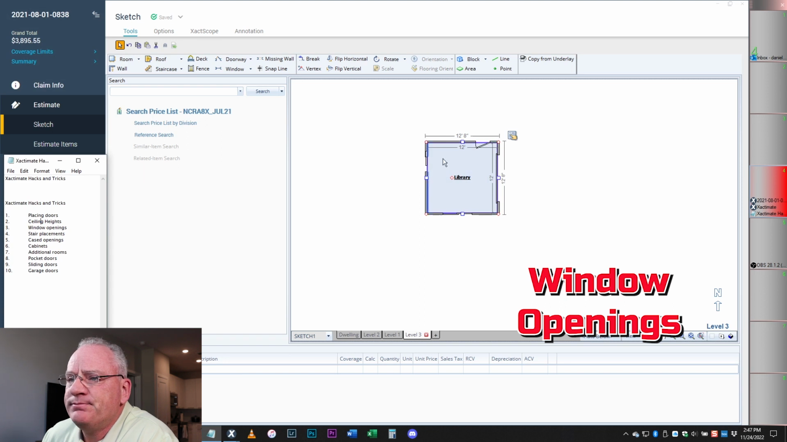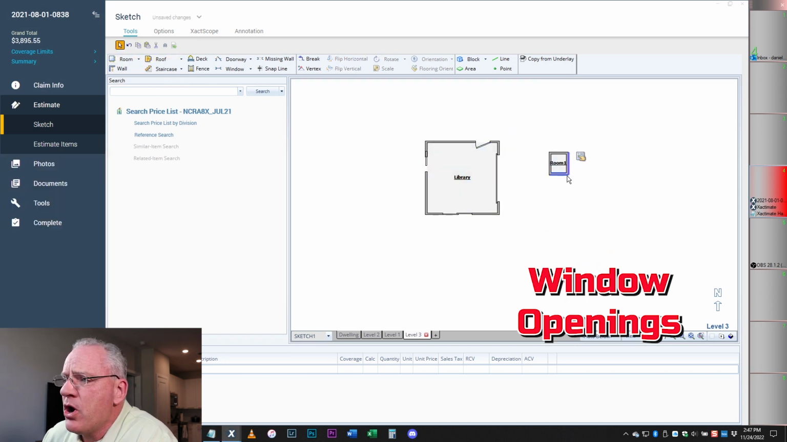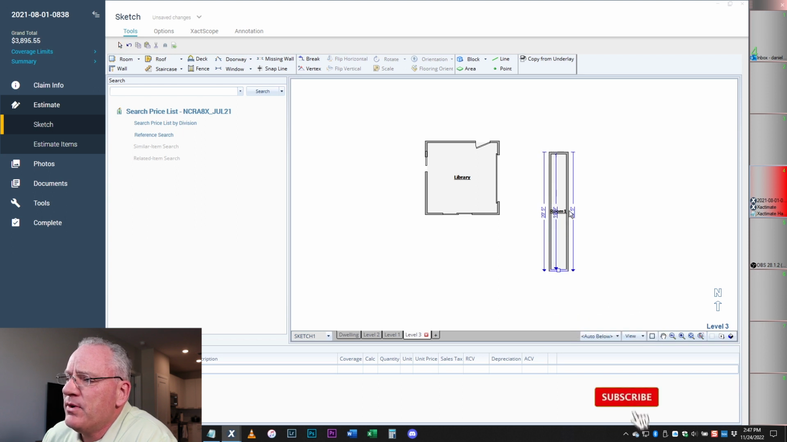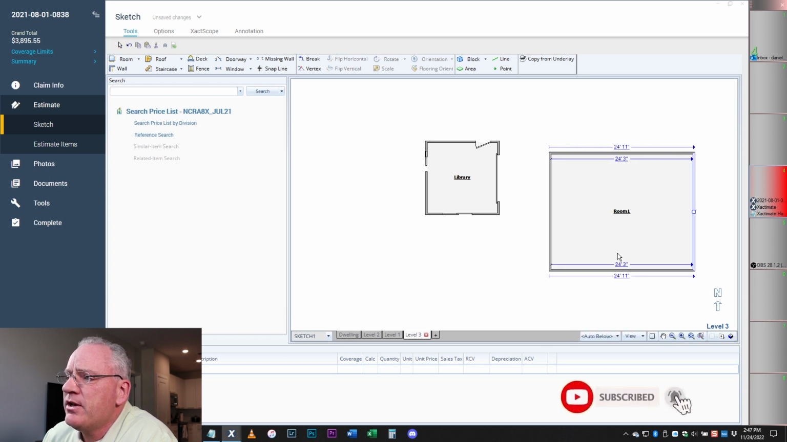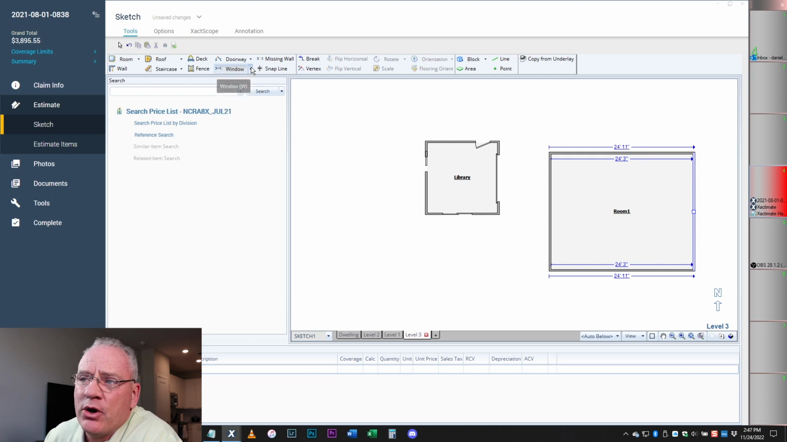Window openings. Let's make a new room. Up here, make our own room. Oh no, we don't want a little 2-foot room, we want a big room. Okay, so windows. Windows is a great tool. If you click this arrow, you can have a standard, box, bay, all these different types of windows: picture, hung, horizontal, casement, rectangle, arch, whatever. So you can choose what window you're going to do just by using that little arrow, but your standard window can be set up this way.